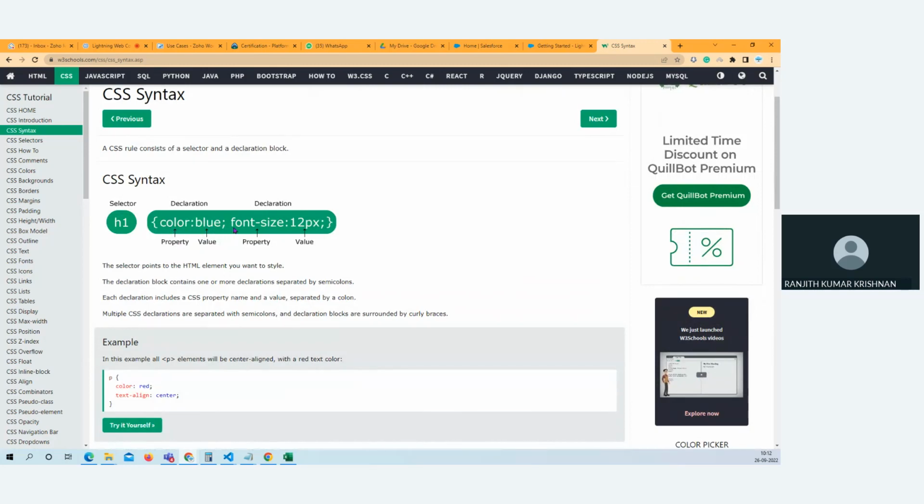If you have multiple properties, you separate the properties by a semicolon. In this example, they have given a color. The color is basically blue, or you can define it red or anything, a direct color. And this is the property font size, defining the font size. So the font size is 12 pixels. The pixel is a unit you use in a web page, or you can use percentage.